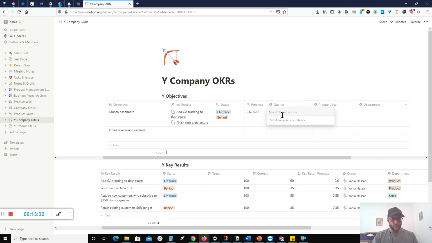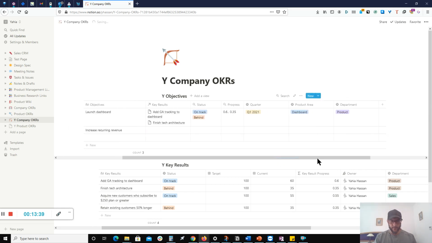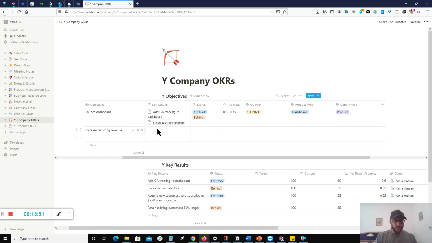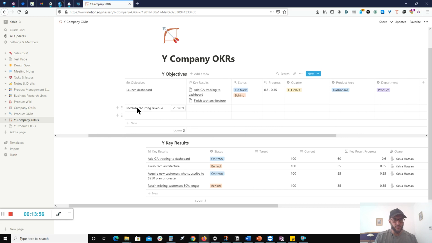Quarter, we're going to add some options. Q1 2021. Product area, we'll just call this dashboard. Call this product. Okay. We could use a lookup here, but it ends up duplicating. We could link this one here, but it ends up duplicating. It doesn't look good. Okay, so we're not going to finish this one.